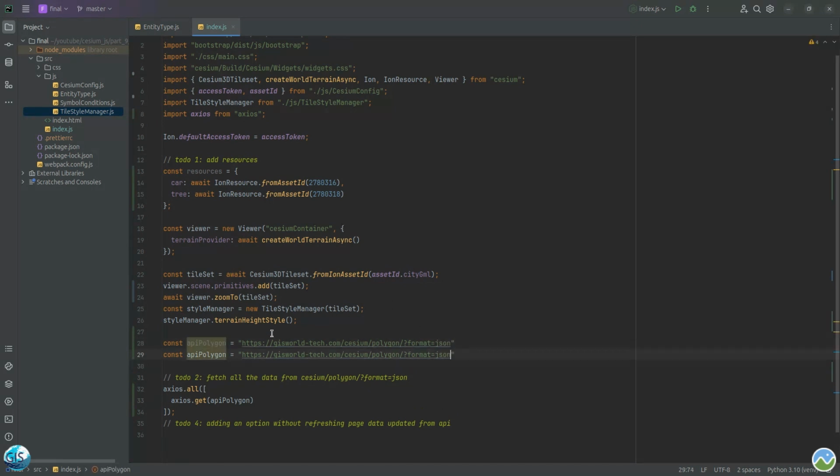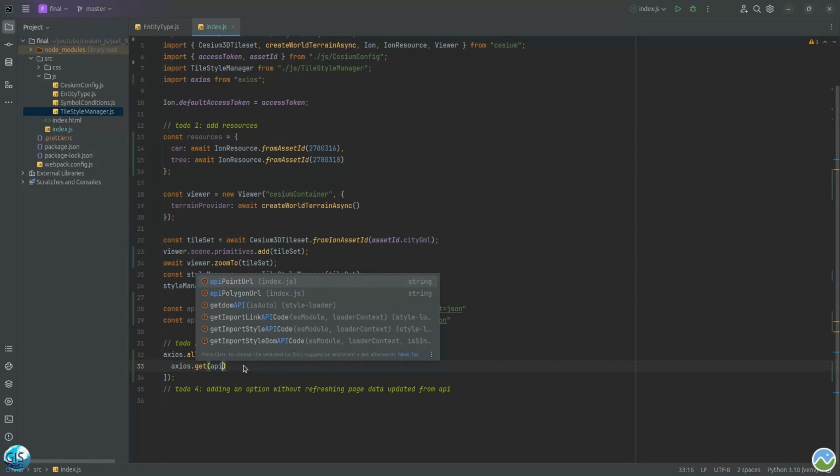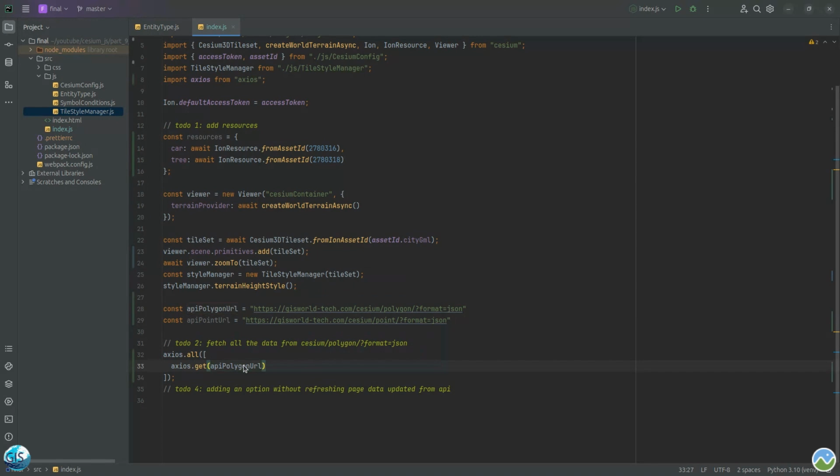So the only thing I need to duplicate it, API polygon and point. So instead of this one, I will just use the point. Great. So in that case, I think it will be more readable if we also add some URLs at the end. So API polygon URL, and then one comma, and then Axios API point URL.